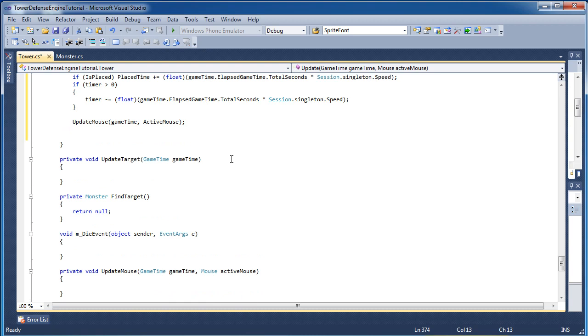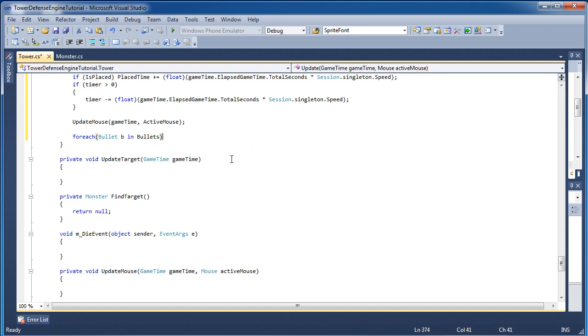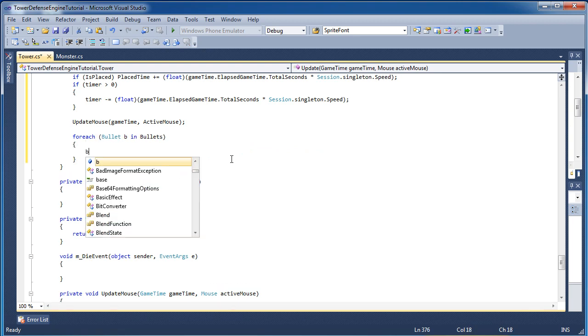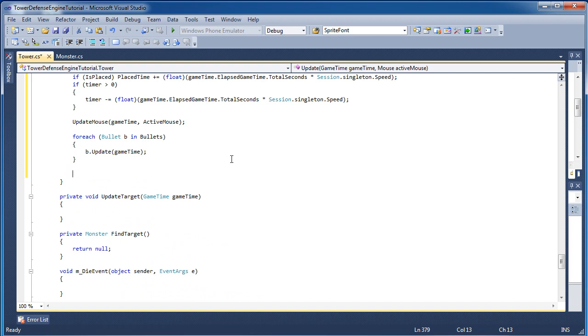Alright, so now we have bullets. So we need to do, for every bullet b in our bullets list, we need to update our bullets. So call b.Update, we pass it game time. So we need to loop through every bullet in our bullets list and update every single bullet.